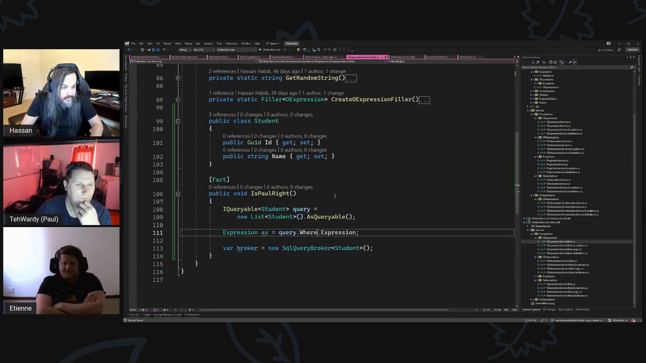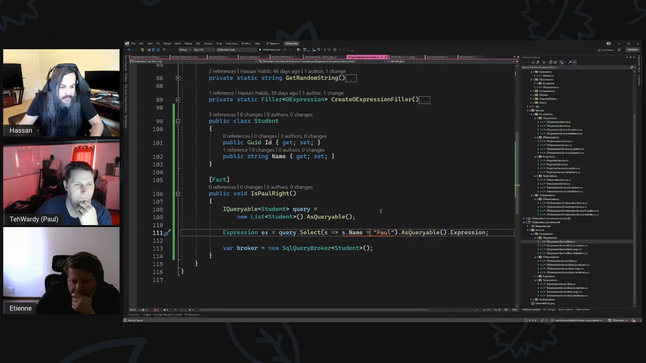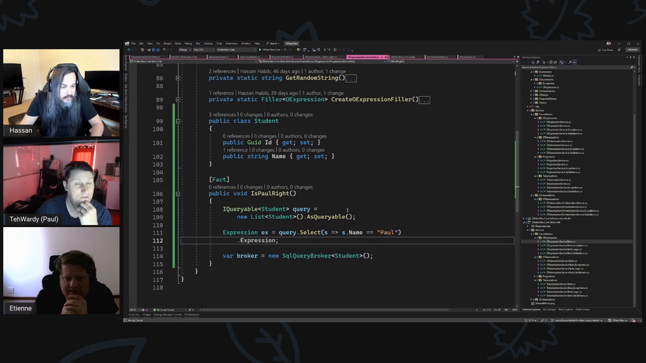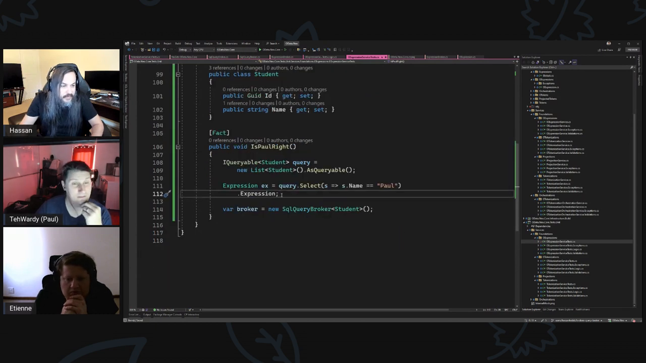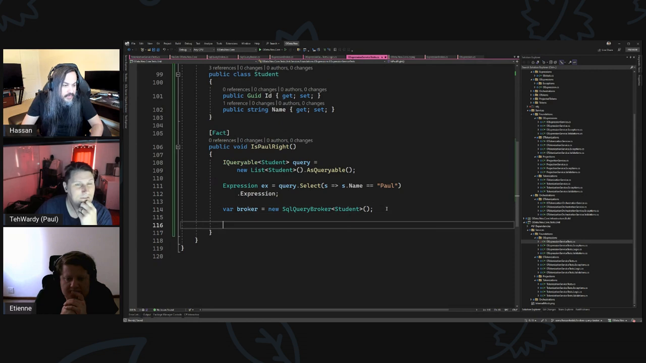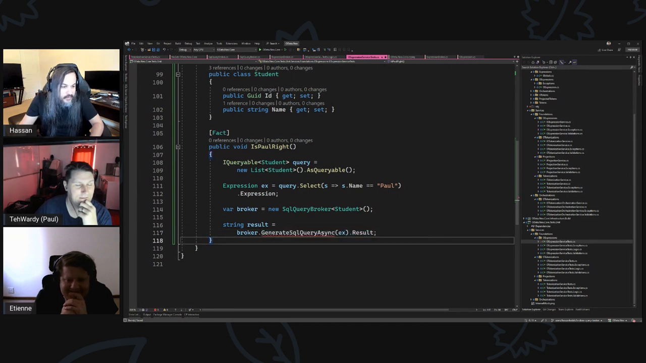So, okay, this query. Where? No, not where. Select s.Name equals Paul, right? And AsQueryable, Queryable expression. Yeah, need a couple of equals here. I don't think you need this though. You don't. See? Yeah. So this is that. And then I can go here and say string result. And then your broker.Generate with an expression.